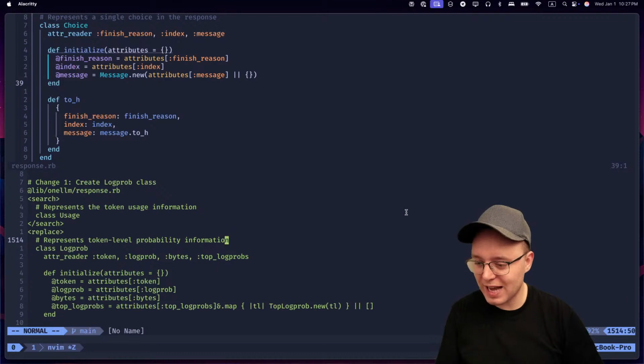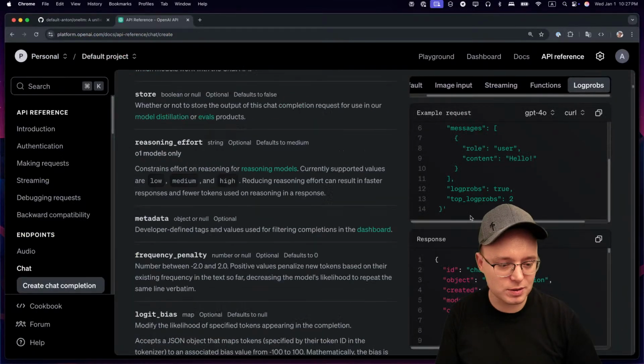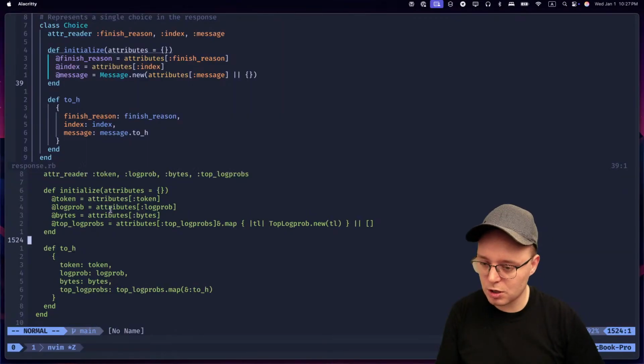Okay, so we've added log prob to our response file with token log. Okay, let's check the response. So this thing has like what content.